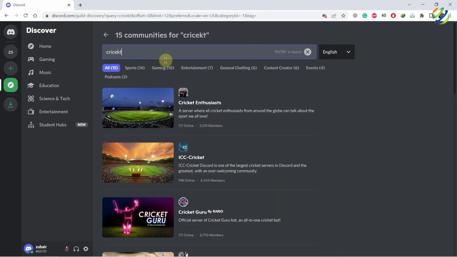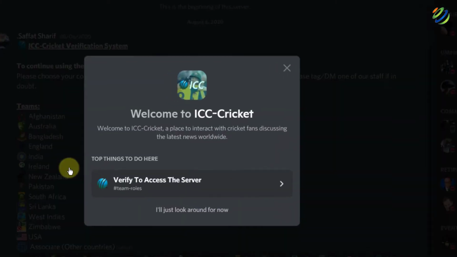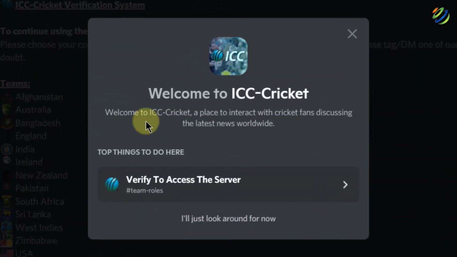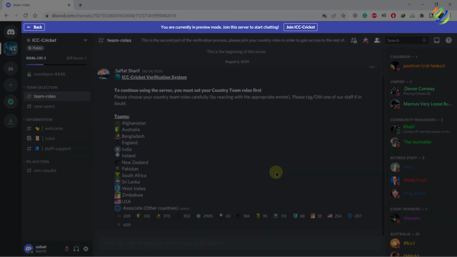So I'll just search for cricket. I'll just go with this one, and here if you see, it says 198 online. It means this number of people are online in this server and the total number of members is 4,444. So I'll just click on it and let's join this server. Here it says you have to verify to access the server. Obviously I'll just go with this option. So we have not joined our server currently.